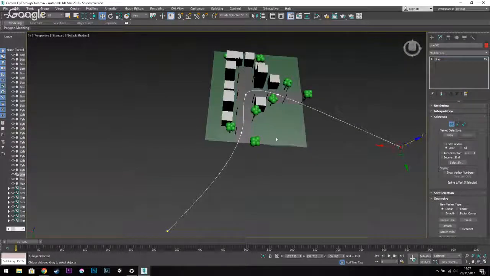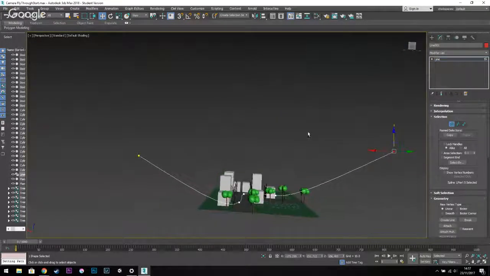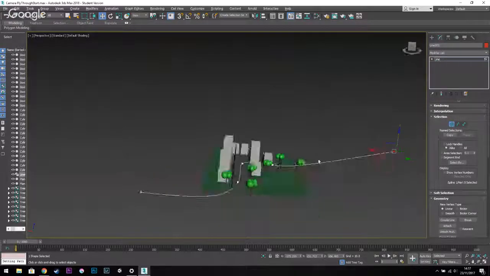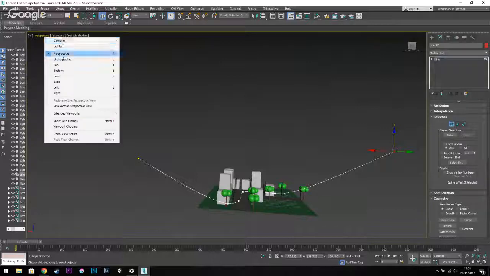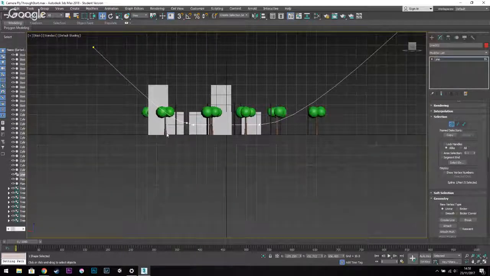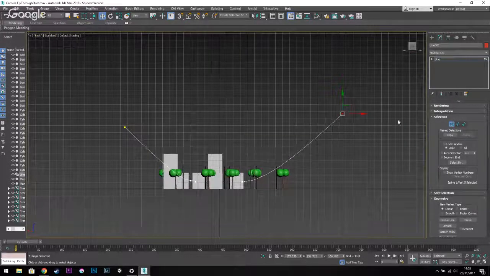Okay, so from here, you want to find out which angle you want the camera to start at. For me, it's going to be looking at it from this direction, which I can see over here is the back camera angle. So if I change my perspective view, right click, and then over here I can choose back, so it's looking at it straight on. That's the angle that I want the camera to point at first.